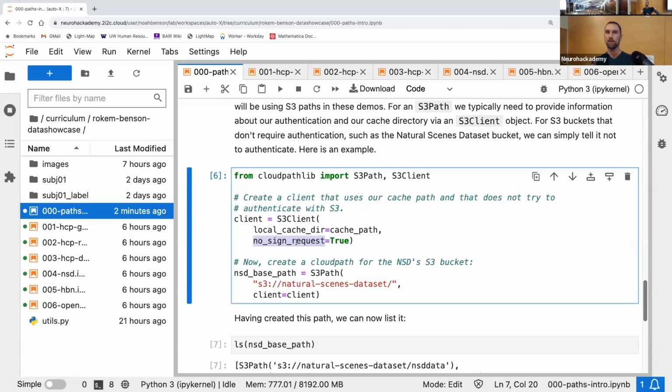If you haven't followed those instructions, the HCP examples in this directory won't work. You'll have to have done those first.